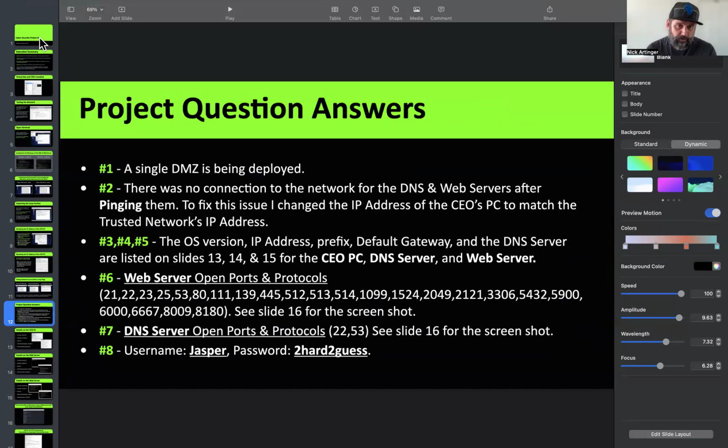So, project questions and answers. On question one, the answer is a single DMZ was being deployed. Question two, there was no connection to the DNS and web servers after pinging them. To fix this issue, I changed the IP address to the CEO's PC to match the trusted network's IP address.